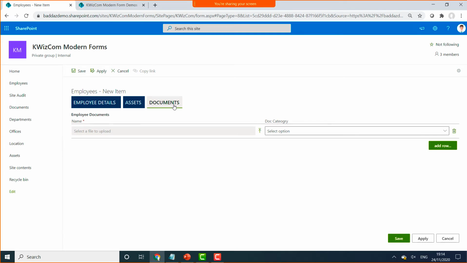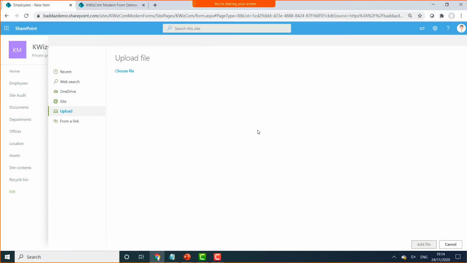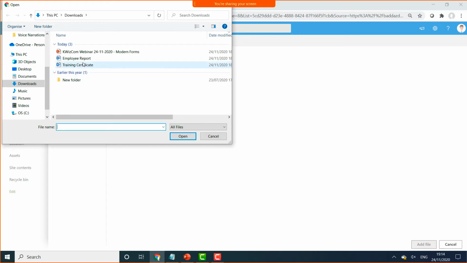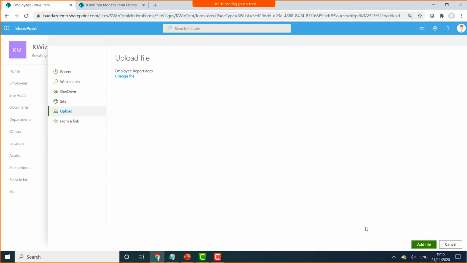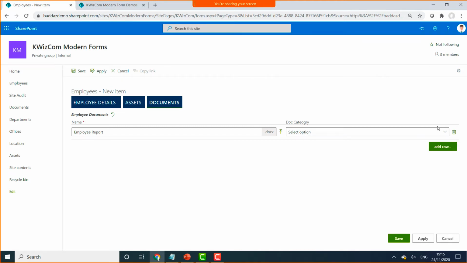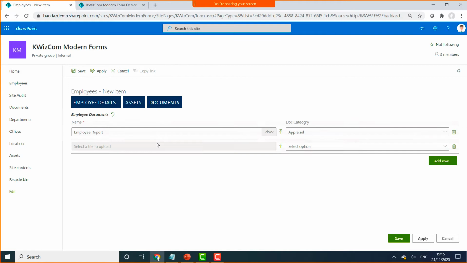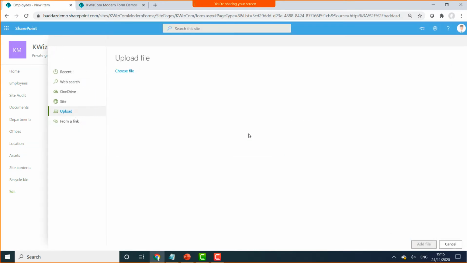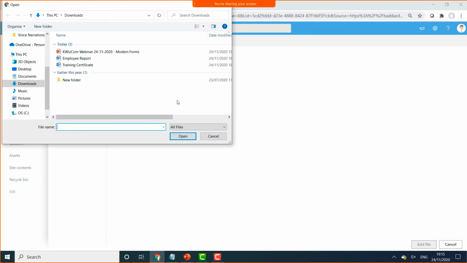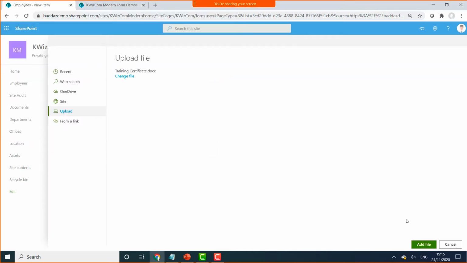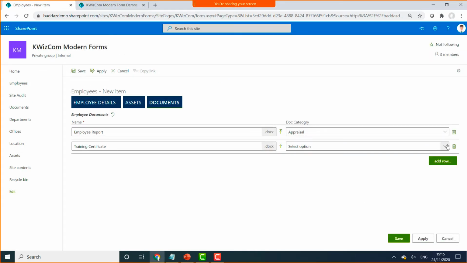So moving across here, we can see another way we can manage multiple related items. So as well as items, we can do documents. So I can come here and I can choose some files to upload. So let's say I've maybe got an appraisal document, which I've done. I can come and add that in. I can add another row here. And I can select another document which I want to upload. So managing multiple documents in the context of a form.